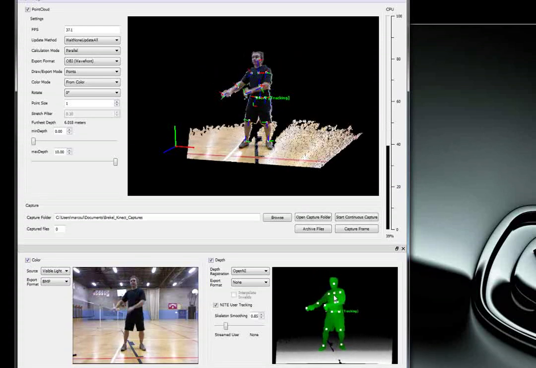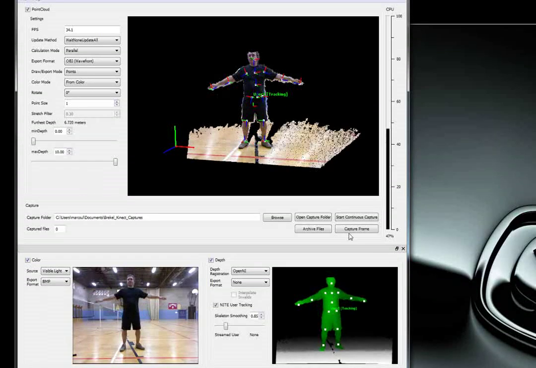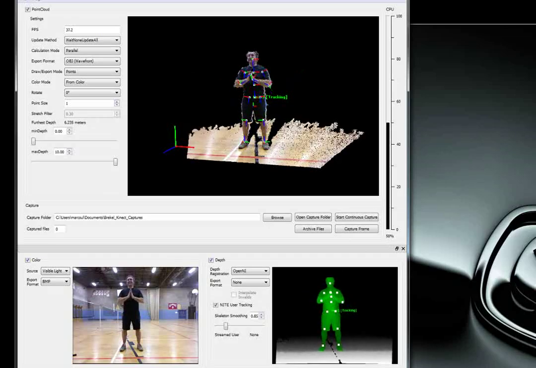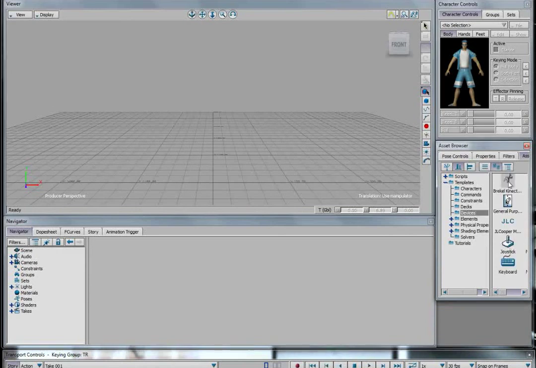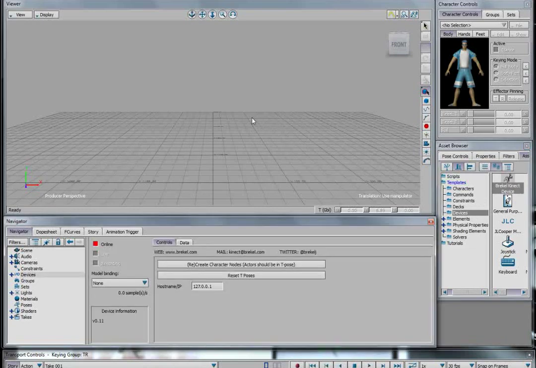So the way it works in Motionbuilder, if you've installed everything as described in the instructions, if I go here in the asset browser, into the devices, you'll see that there's a device called Brekel Kinect. And sorry for the noise, we're in a gym right now, and we're kind of filming without permission, so we have to deal with the noise. Anyway, I've got the Brekel Kinect, so I'm going to drop that into the environment.